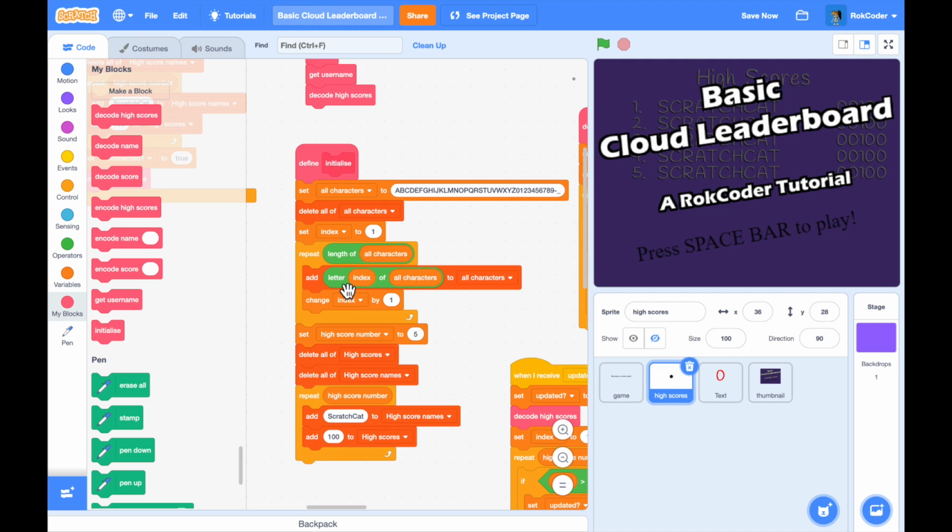One more subtle change I'm going to make is that we're initializing the leaderboard with the name ScratchCat, but there could be a user called ScratchCat. We know there can't be a user called Scratch Space Cat, as spaces aren't allowed in usernames. So if we do that and we go to the all characters, and at the end of the all characters we press a space, just adding a space at the end there, we can now initialize a high score table with a name that can't exist as a normal username.